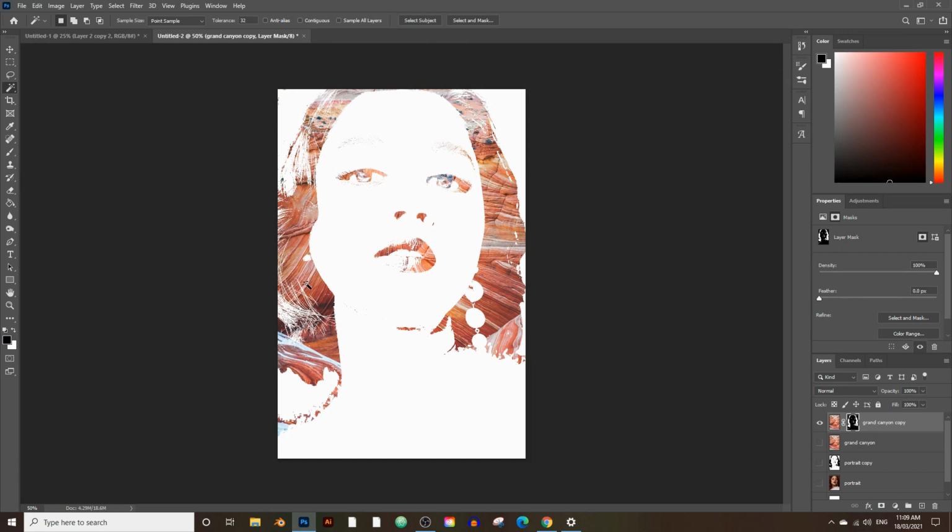So now we have this nice cool looking effect. I'm just going to rename this to 100%. The reason I'm naming it 100% is that I'm naming it after the opacity of each layer. So the next layer we'll call 75%, and you'll know why soon.